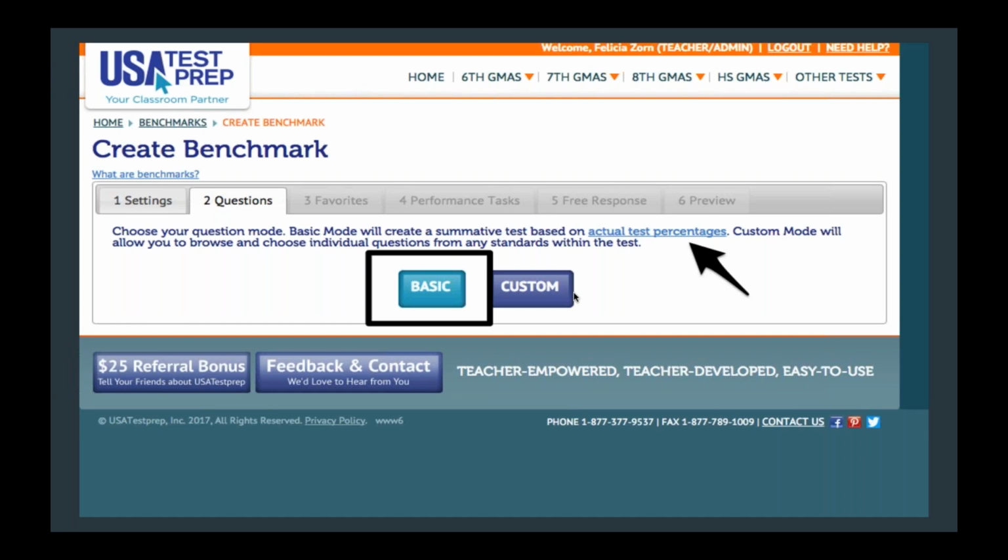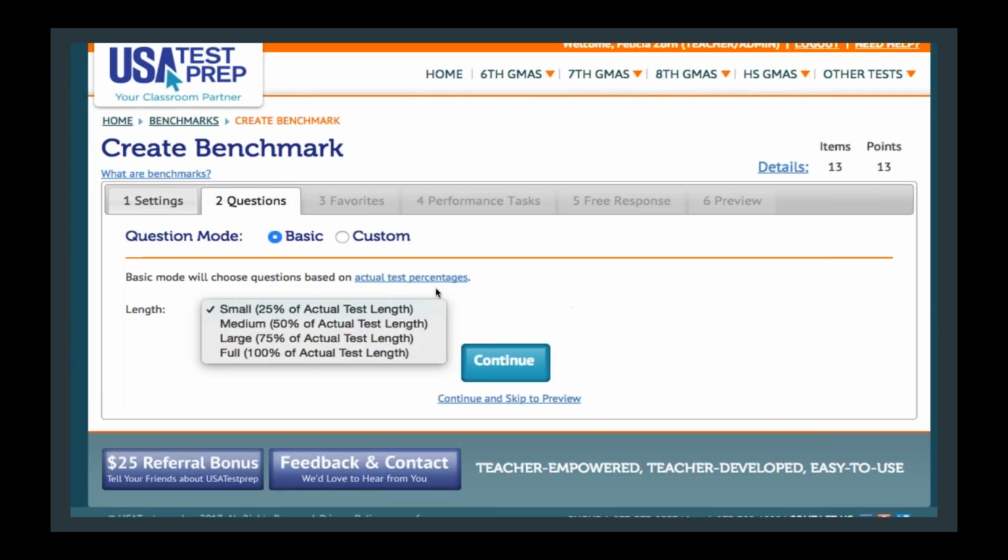So it gives you open range to our test bank to build formal and informal assessments. But for today, we're going to look at basic mode. When you get here to basic mode, you're going to have an option to set the length of the test you want to give. Our default length is small, and that just means there are 13 questions worth 13 points.